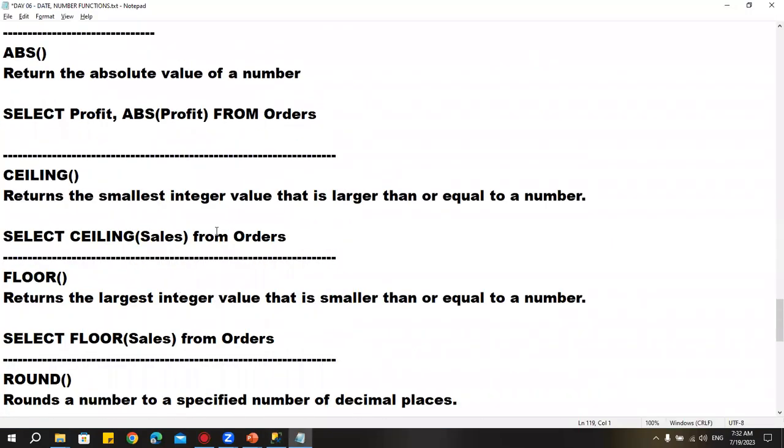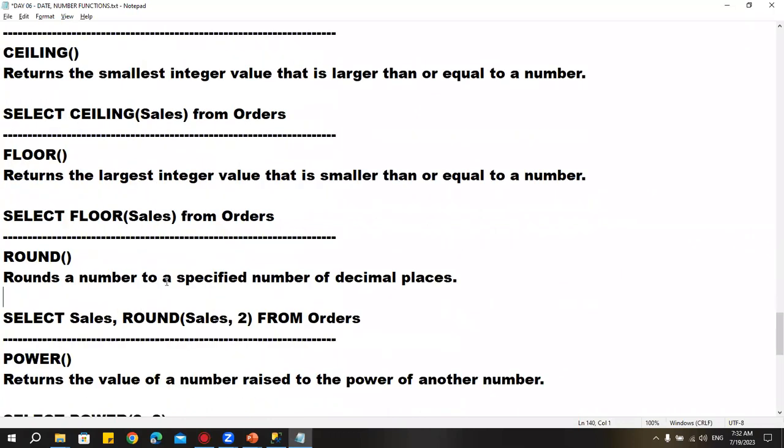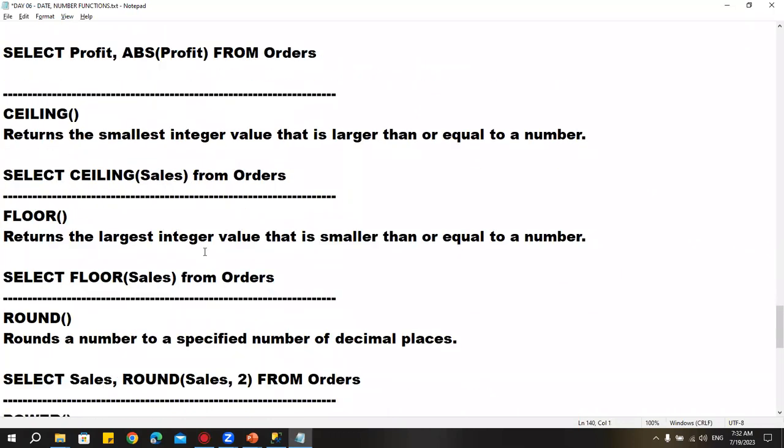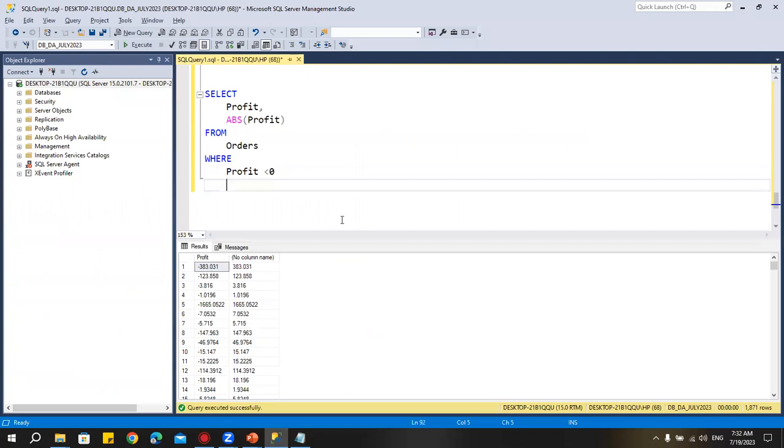All right, next, ceiling, floor and round. These 3 functions are used for rounding the values. Now, when I say ceiling, it will round the values to the nearest integer. What is an integer? The whole numbers. That is to the highest value. Floor will round the values to the nearest value, that is the lowest value. Let me show you both.